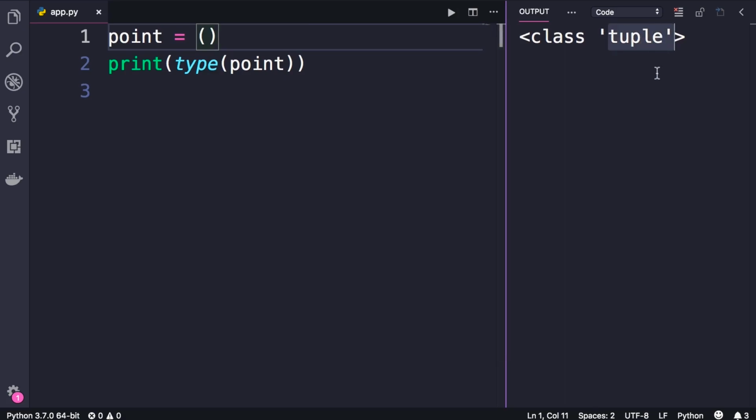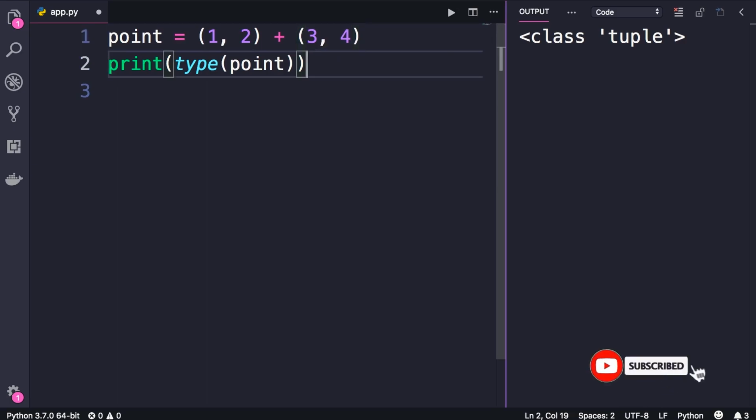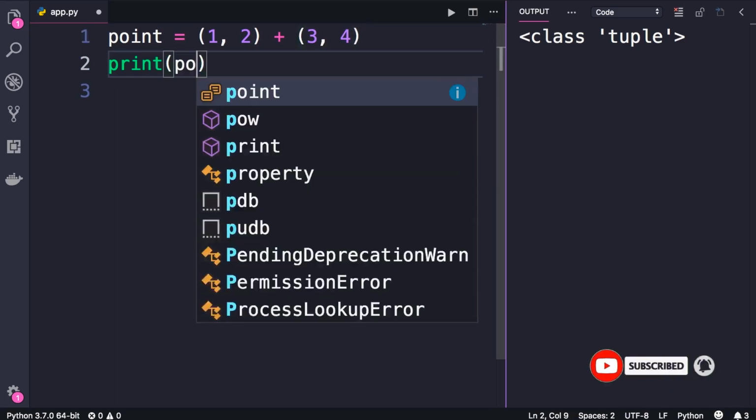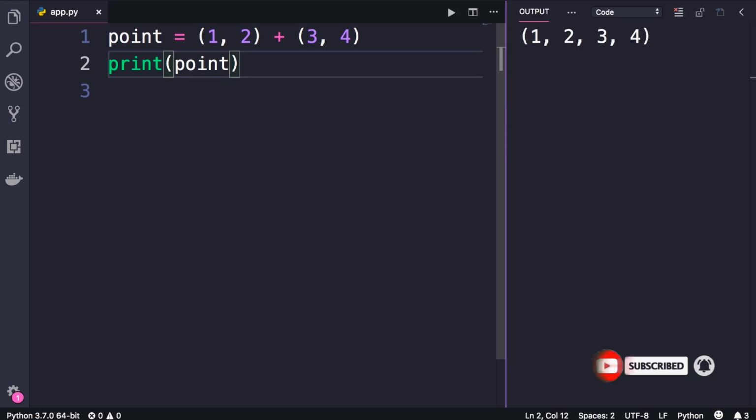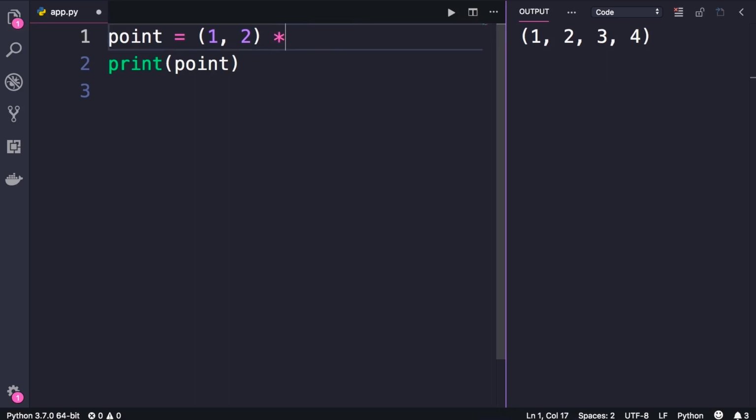Now, similar to lists, we can concatenate two tuples. So here we have one tuple, we can concatenate it with another tuple. Let's print the result. So now we have this tuple with numbers 1 to 4. We can also use the multiplication operator to repeat a tuple. So now when we run this code, we have a tuple with 1, 2, 1, 2, and 1, 2. These are different ways to create a tuple.